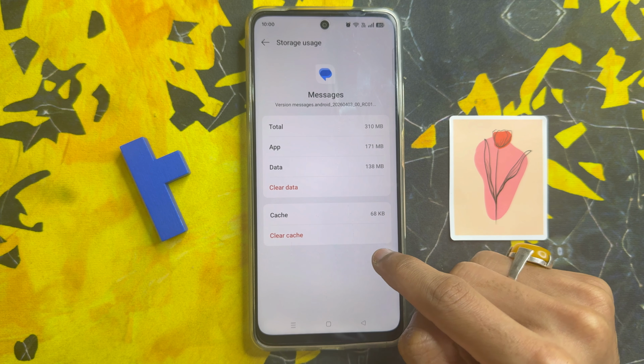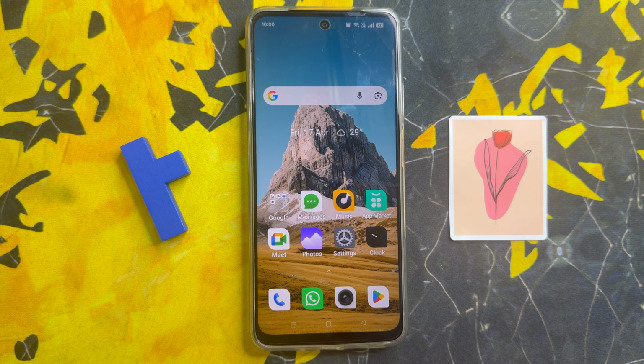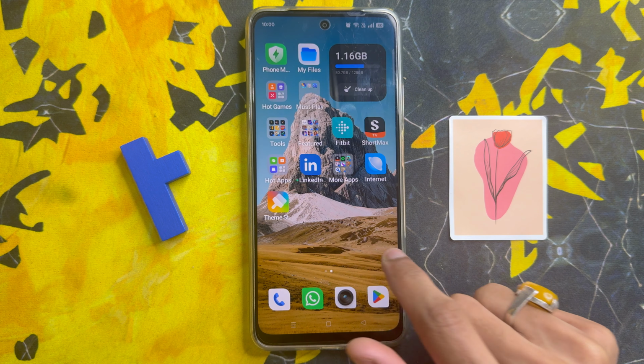If you want to fix this problem, click on clear cache. After clicking on clear cache, go back to the home screen. You will check if your problem is solved.